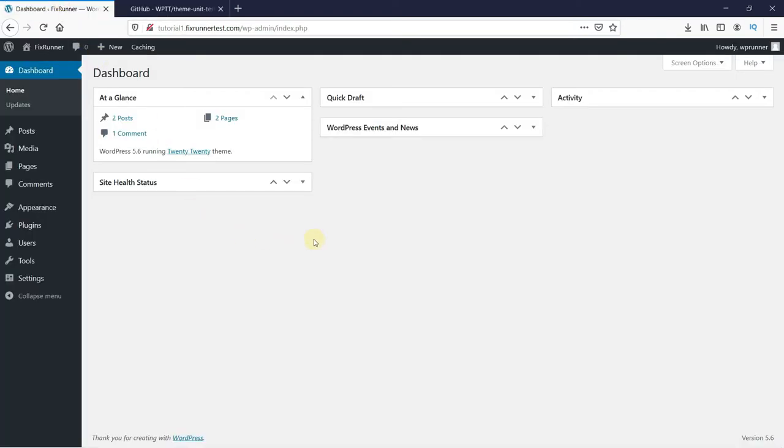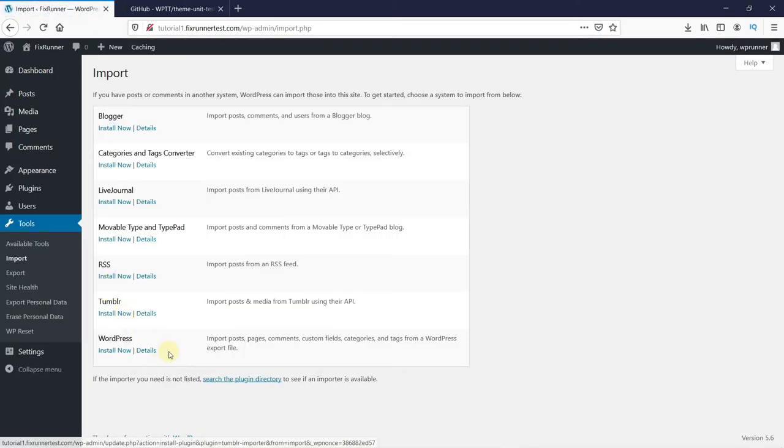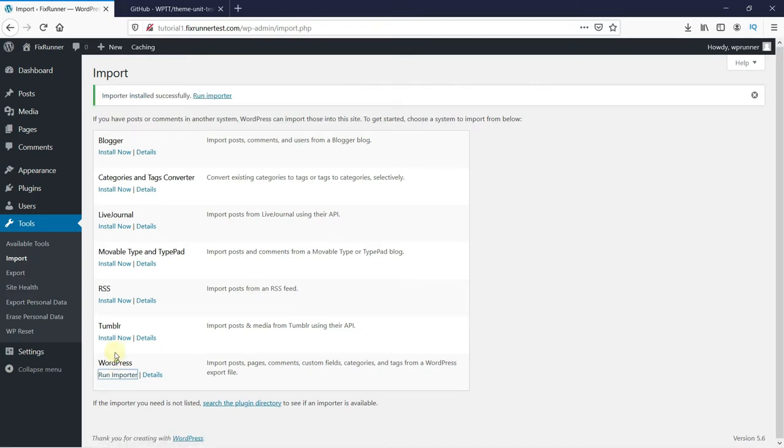Go to Tools and click on Import. And now click on Install under WordPress to install the importer. Once it's installed, click on Run Importer.